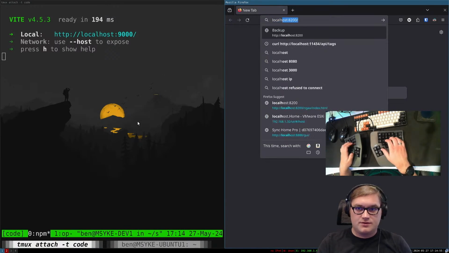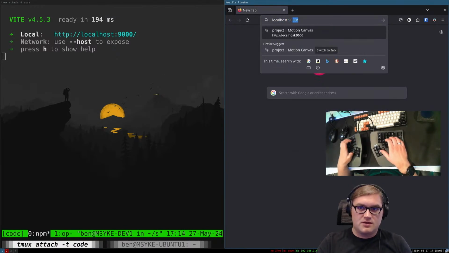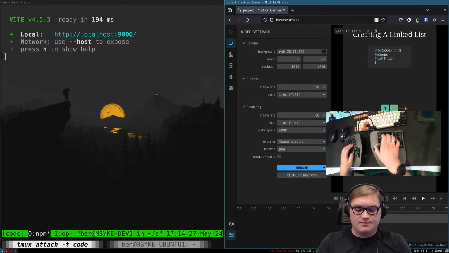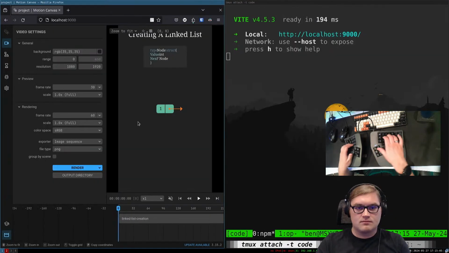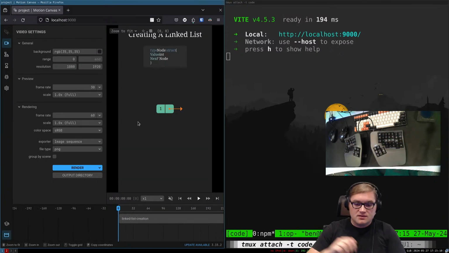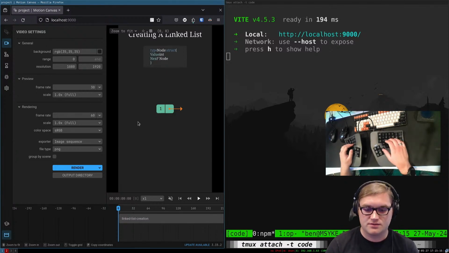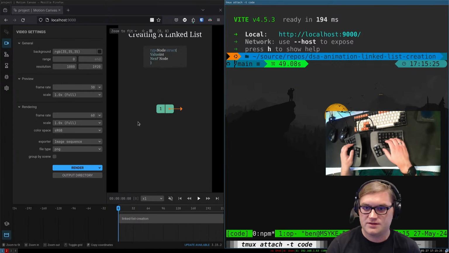Firefox localhost 9000 motion canvas. There. Sweet. Okay. All right. So how do we want to do this? We want to quit this for a second because we want to open OP in continuous mode.